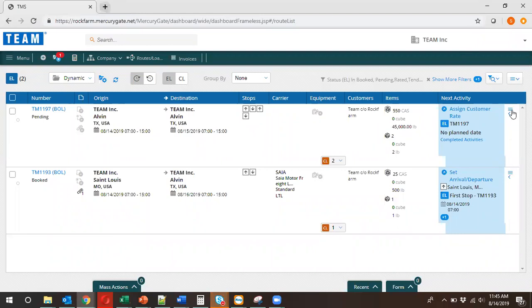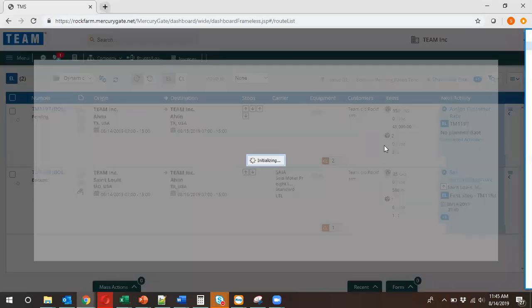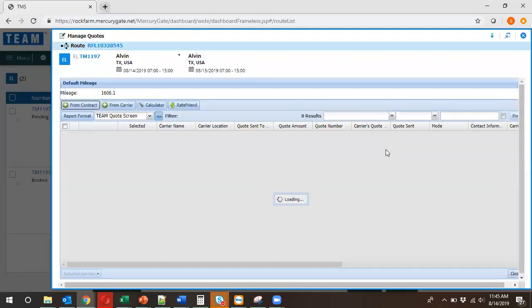To do this, click on the More Actions tab, Capacity, and Manage Quotes. The team quote screen is blank currently because we have not selected any carriers to quote from. To select carriers, click the green plus sign from carrier.